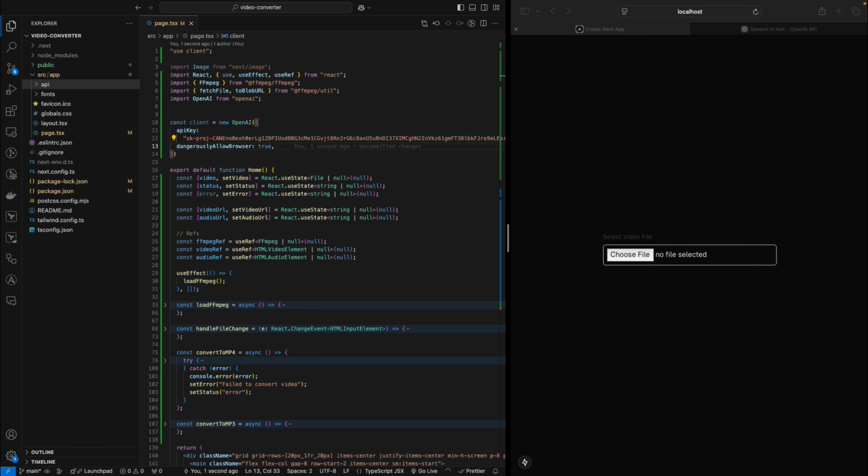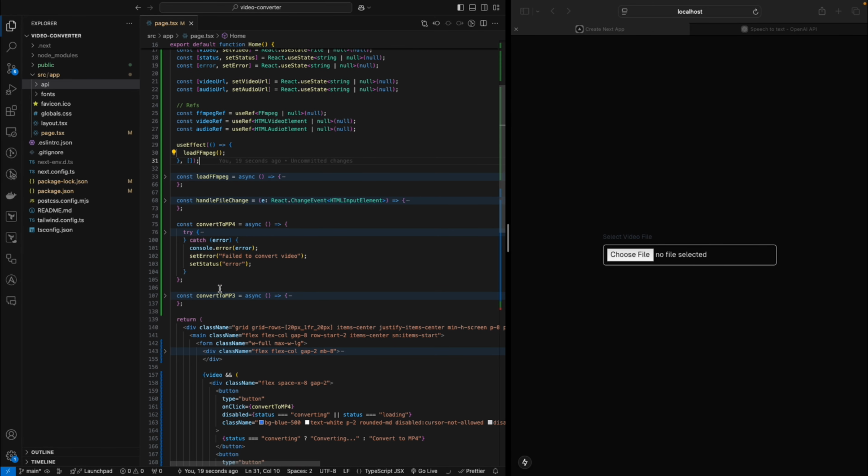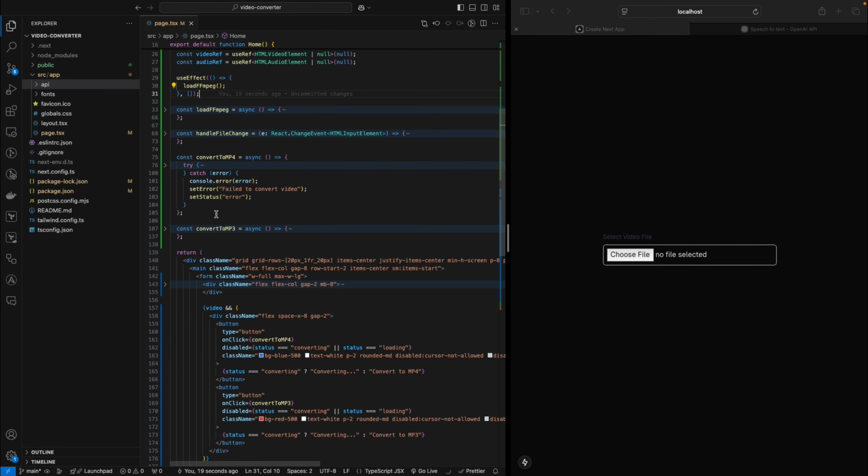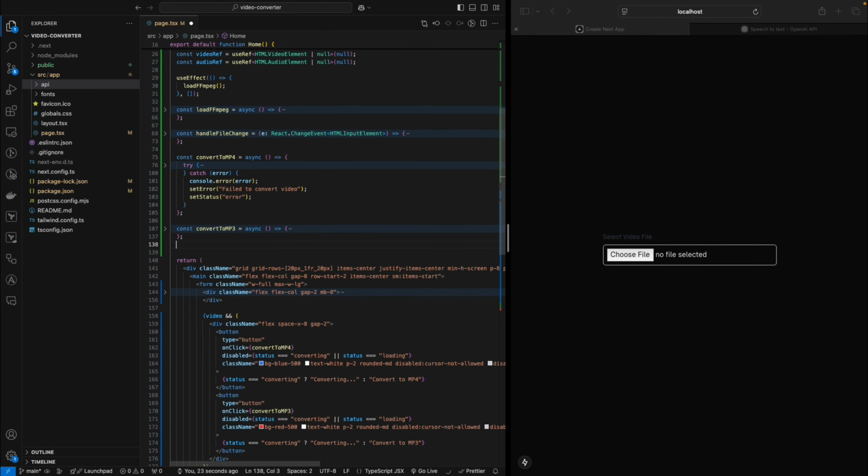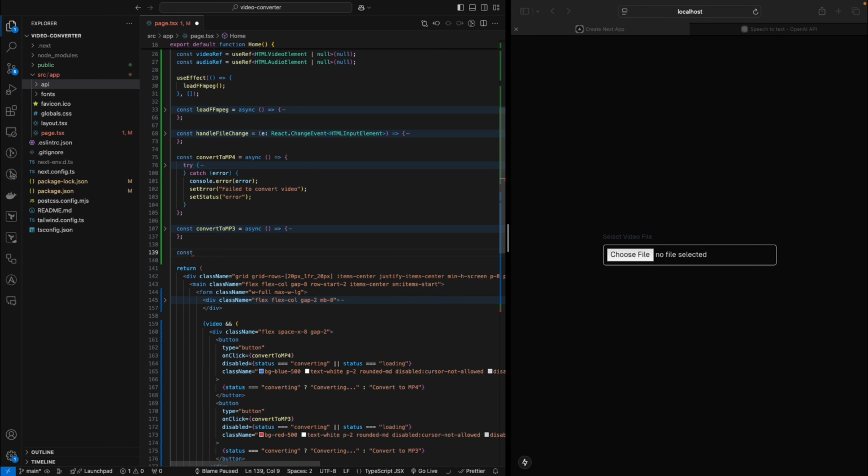All we need to do is use this client to do whatever we want to do. So in order to do that, the first thing I'm going to do is create a new method. That new method is going to be transcribe audio, transcribe video, because we're taking the video file, right? So we'll say transcribe video, an async function, and this is it.